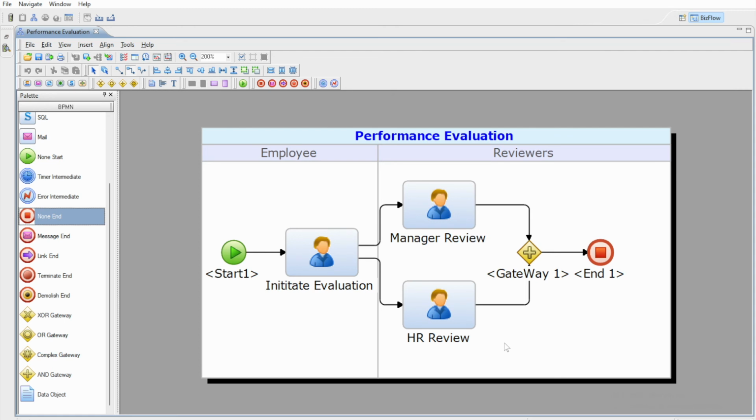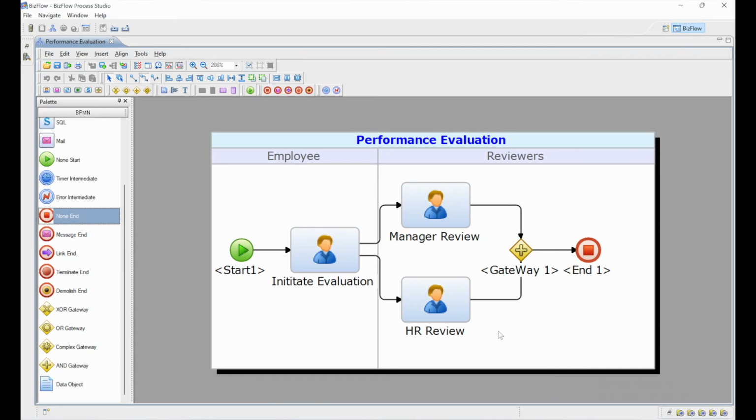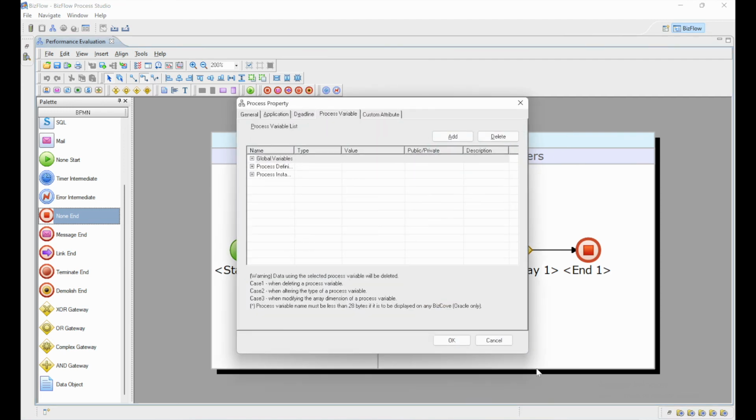But we already have buttons built directly on to the app dev form, so we don't need the Work Item Handler ones. So to hide them, we're going to use a keyword that controls the Work Item Handler. So we're going to right-click on the canvas and click Process Variable. This opens up the Process Property modal, and here on the Process Variable tab, we can add, delete, and modify any variables for our process.